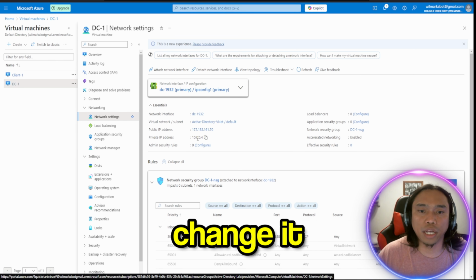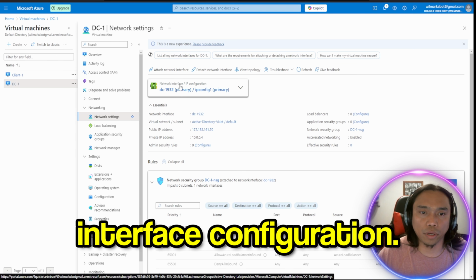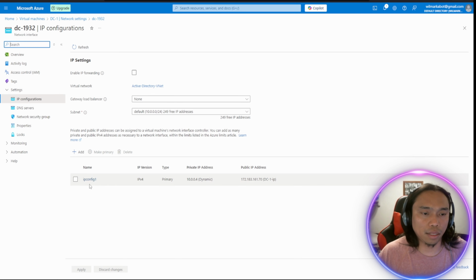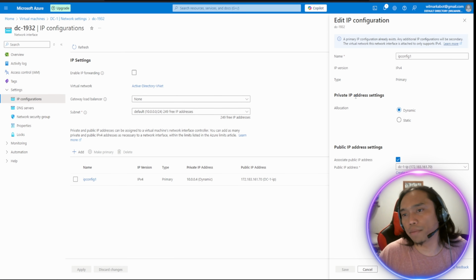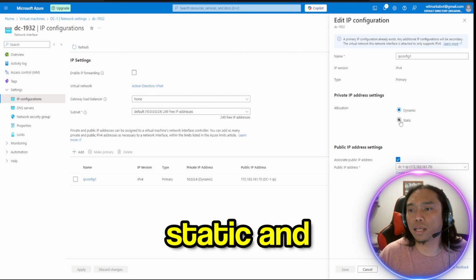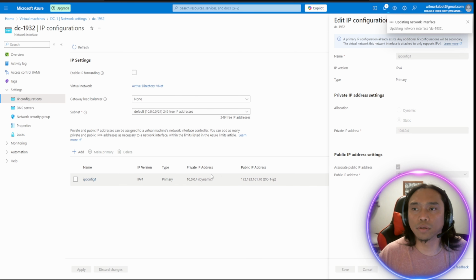So how do we change it to static? Just go here to the NIC, the network interface configuration. Click that. After that, go here, IP config. Here are the private IP address settings. It was dynamic, so we will change it to static, and that's it. Just click save, and we're good to go.